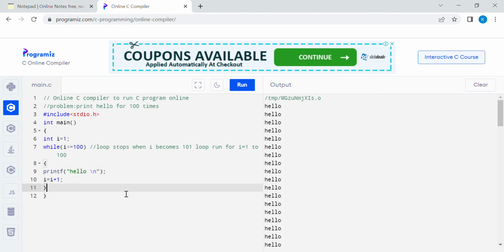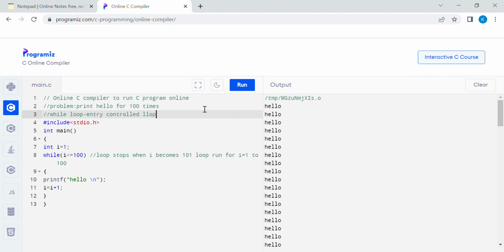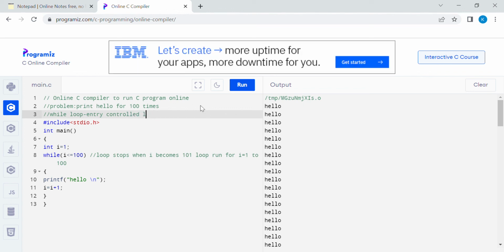Like the while loop, there are two other loops called the for loop and the do while loop. This while loop comes under the category of entry controlled loop. I will explain, as we go on in the next lectures, what an entry control loop is and what an exit control loop is. There are two types of loops: entry control loops and exit control loops.